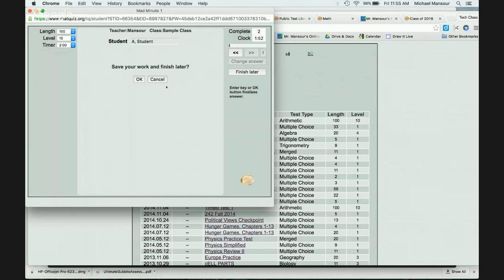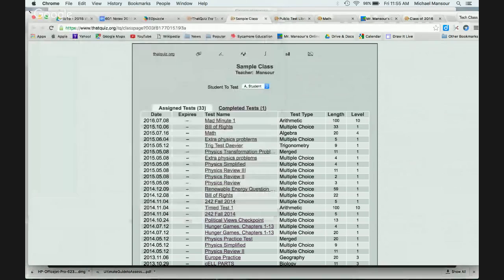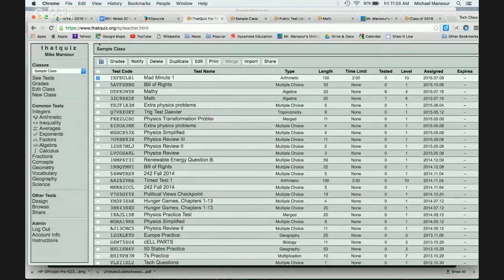That's one of the other great things: I can save my work and finish later, and then I can just quit. So students can even finish tests later if they get started on a test, and then it will show that they are partially completed. So if I go here, I've assigned this test. Now I can go and assign other tests if I want.